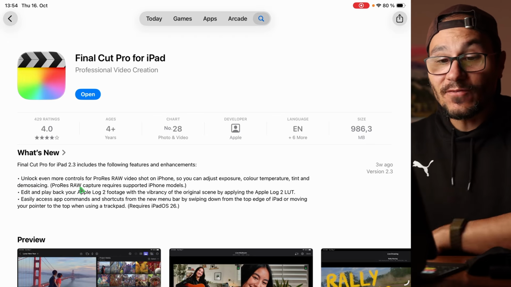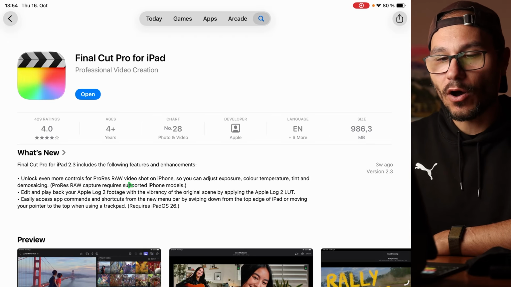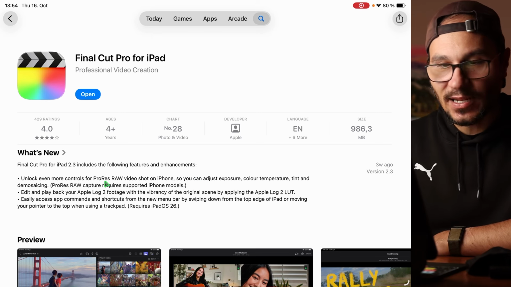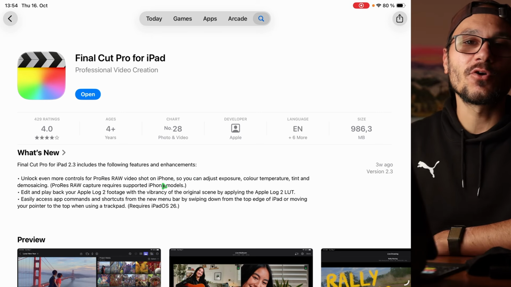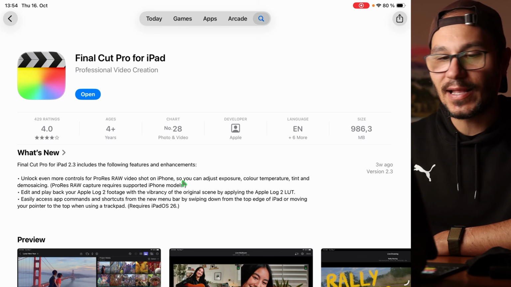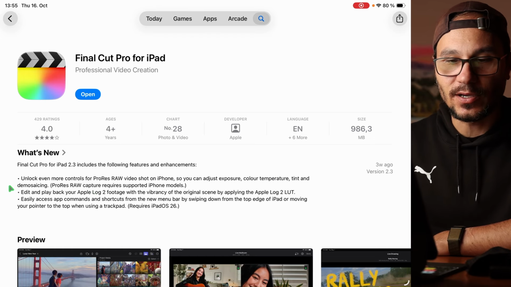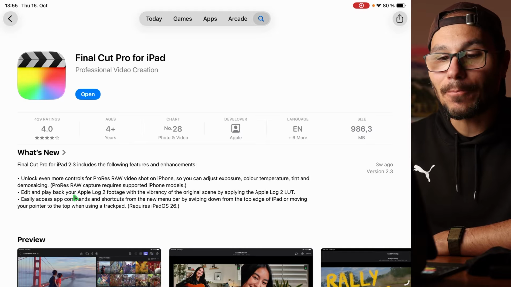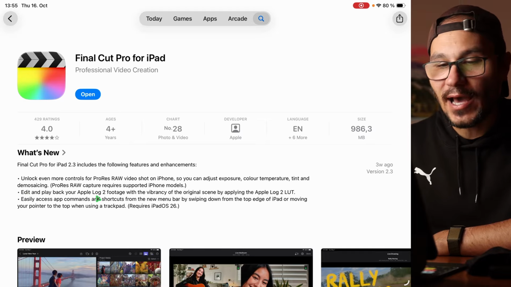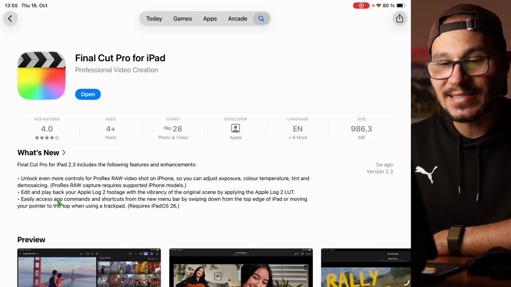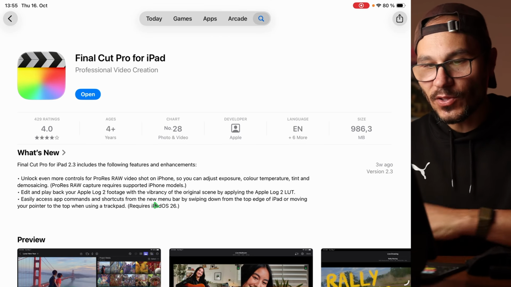Number one, unlock even more controls for ProRes RAW video shot on iPhone. Because the new iPhone 17s can now shoot ProRes RAW, Final Cut Pro also supports that, so you can edit, you can change color temperature, exposure, tint, everything, you can do it now here. Then also edit and playback your Apple Log 2 footage. So that one is added now as well. So Final Cut Pro on the iPad can now do this as well. And then easily access app commands and shortcuts from the new menu bar.